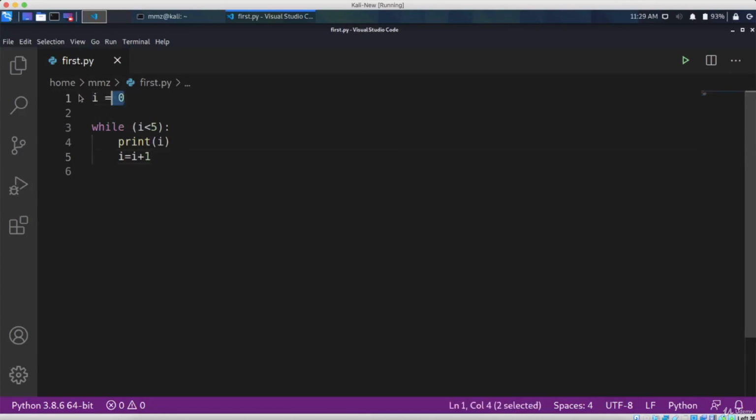So we will start from 0. Now 0 less than 5, yes, true. I will print 0, and I will add: I equals 0 plus 1. Now the new value for I will be 1. Again, 1 is less than 5, so print 1, 1 plus 1, and so on until we reach 4.